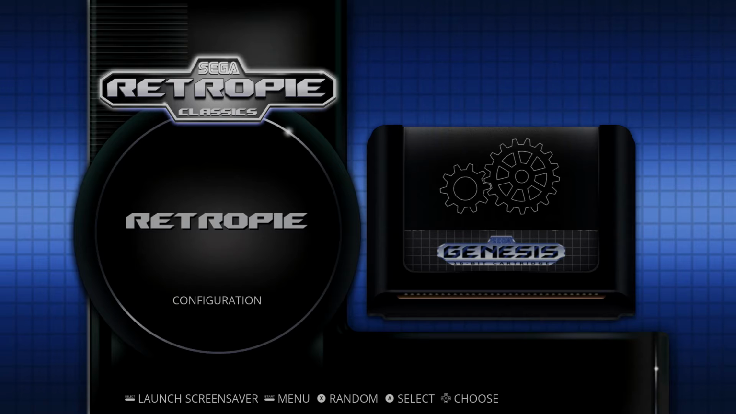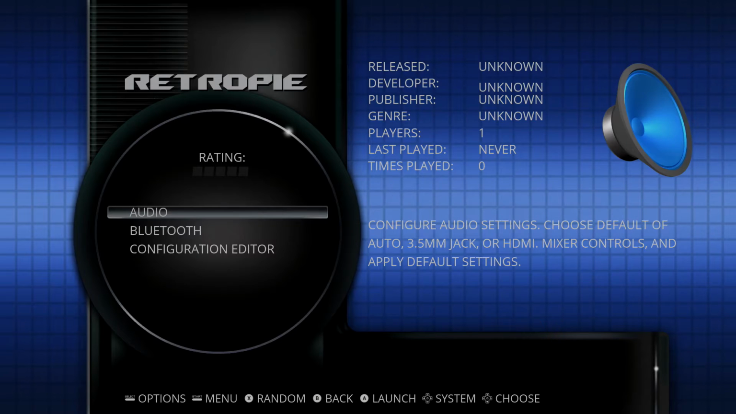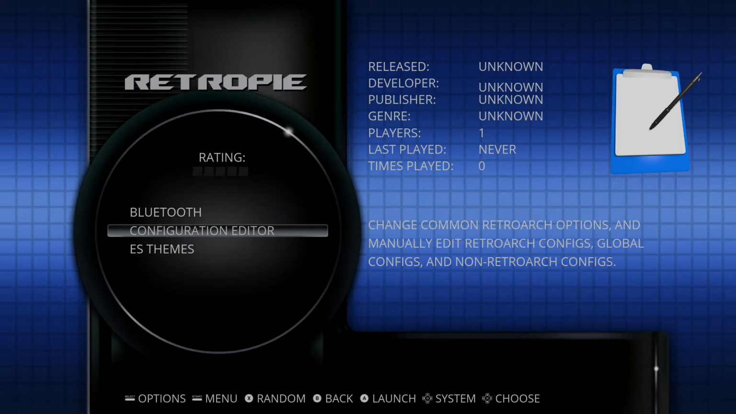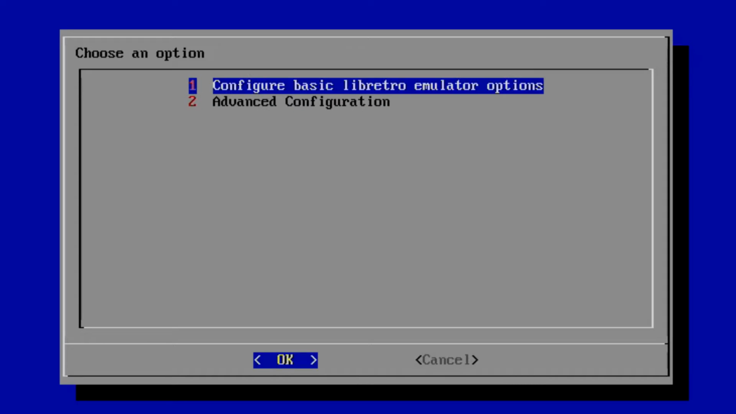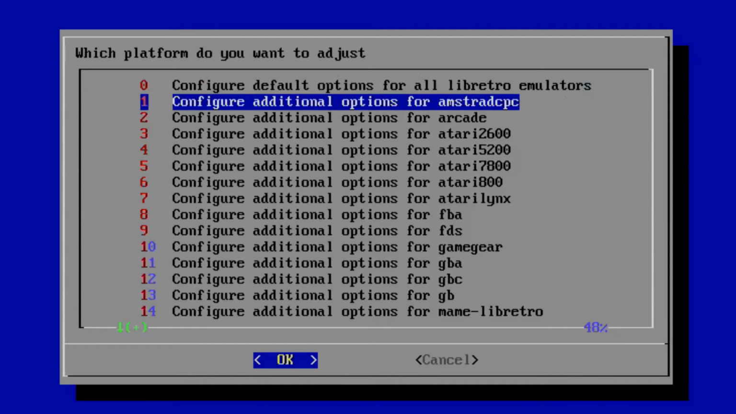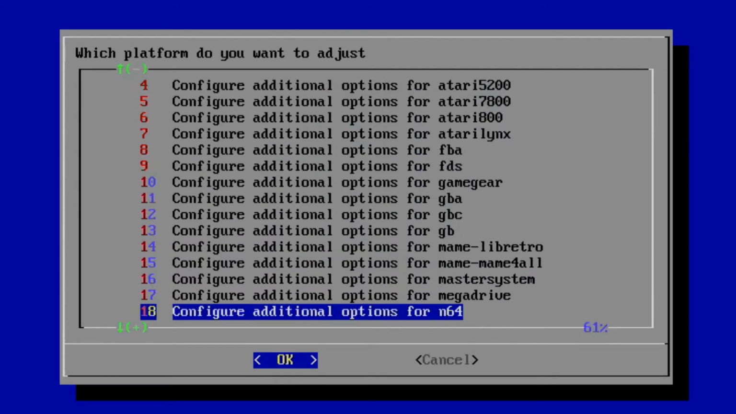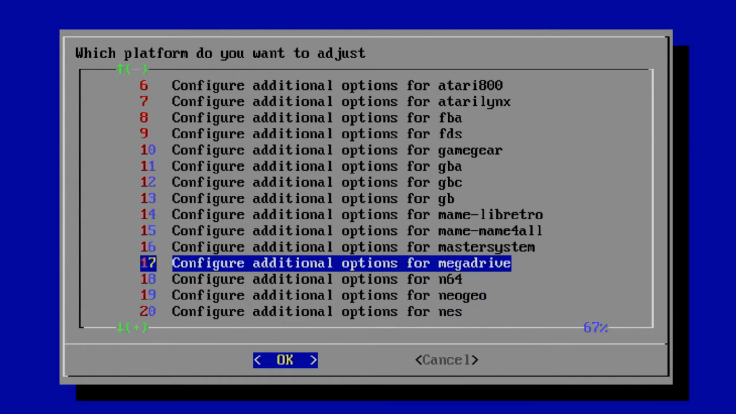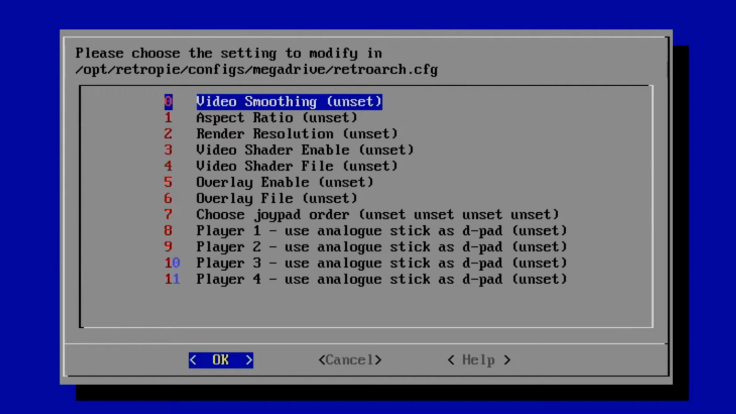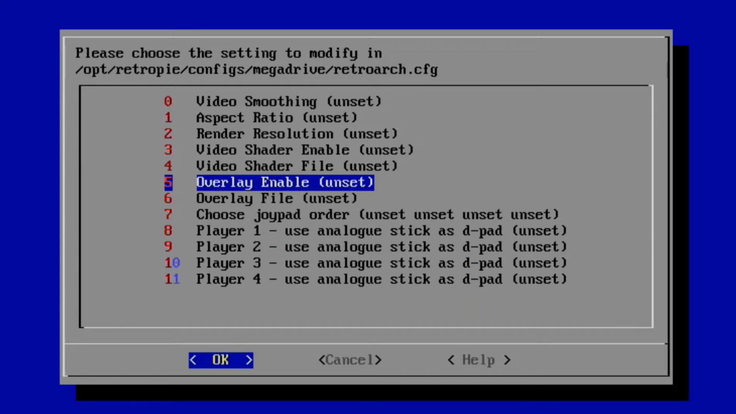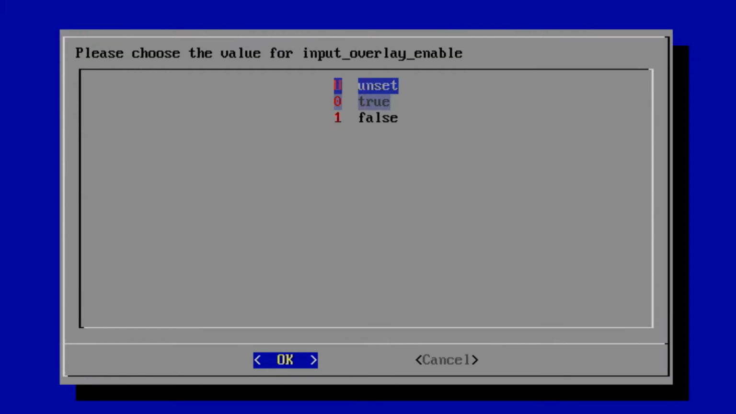So from here we go to our RetroPie configuration. We go to configuration editor. It says right here, configure basically retro options or advanced. Let's just go to basic. Let's go down. Let's start with our first system. Let's go to Mega Drive. Hit OK. It says right here, overlay enable. Click on that, hit true.